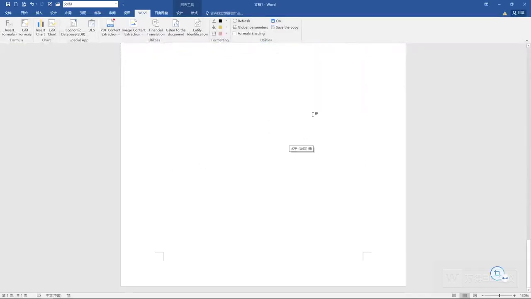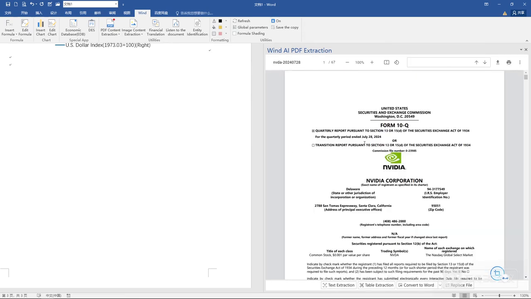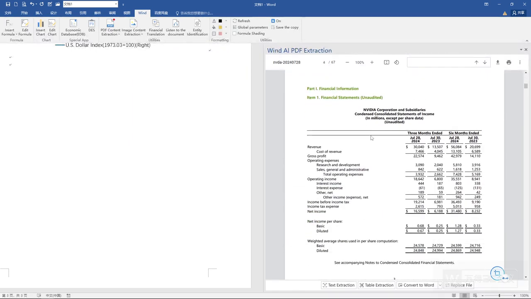For instance, suppose we want to prepare the income statement for NVIDIA's second quarter results. We will never do it ourselves. Just click on PDF content extraction and then open the related files. In this case, the file for NVIDIA. Then we can find the statement that we want, for example, income statements. Then we can click on table extraction. What we want to do right now is to click and hold down the left mouse and select the content like this. There we go.